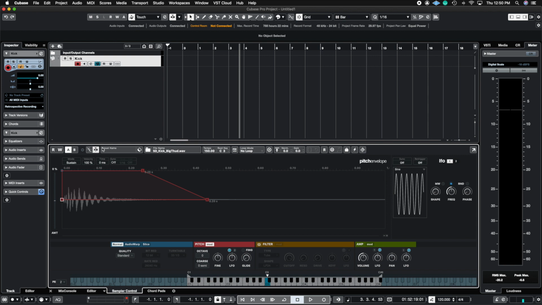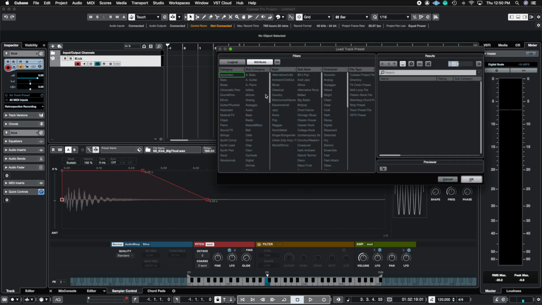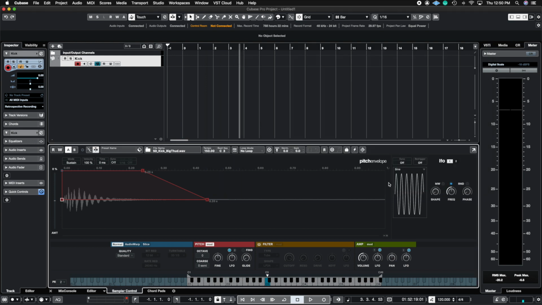You have a couple of knobs and parameters up here. You have preset names, so you can pull up some presets that come with Cubase, and you could just throw them in here in the sampler. You have the name of the file that you brought in.